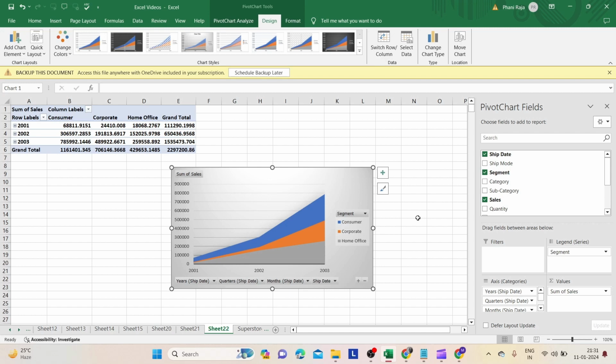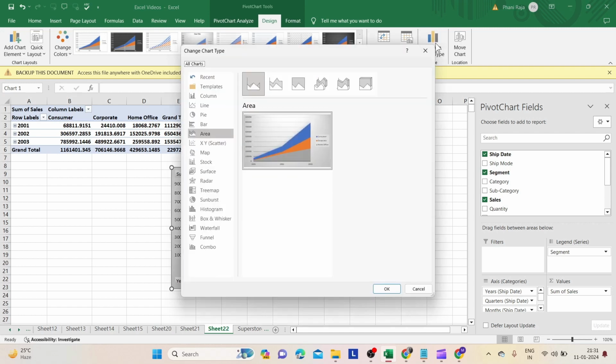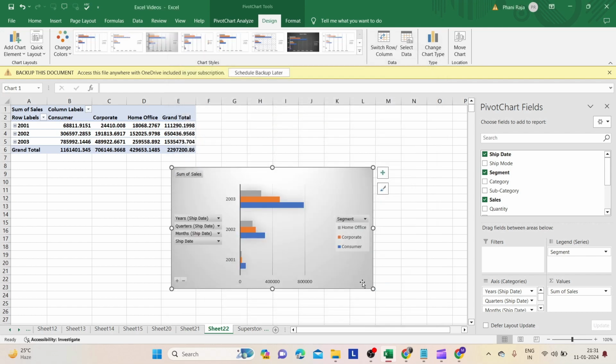The next chart that we are going to look at is a bar chart. Let's go to the Change Chart Type again. Click on Bar chart. The default bar chart that is created is the clustered bar chart. What exactly is a bar chart? The bar chart is apparently the opposite of the column chart, as it shows the values along the horizontal axis and the categories along the vertical axis.